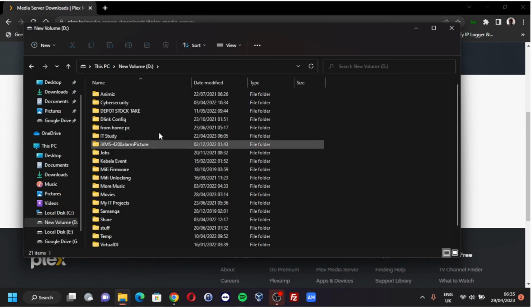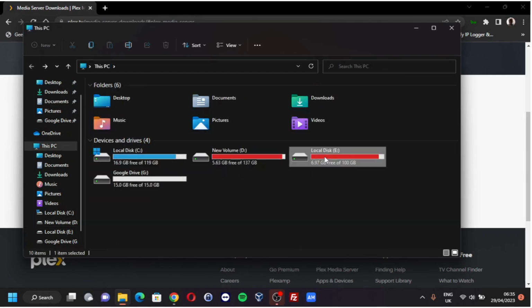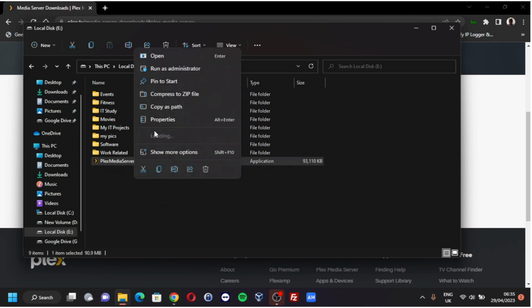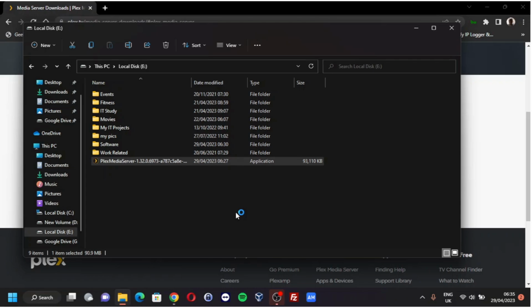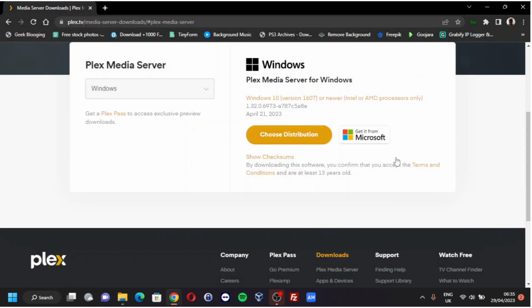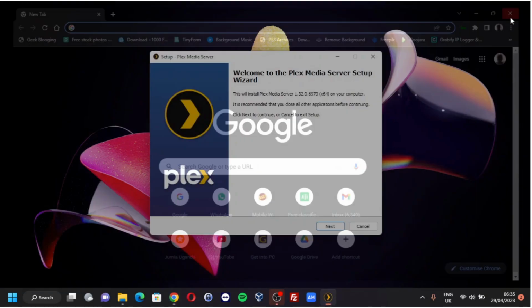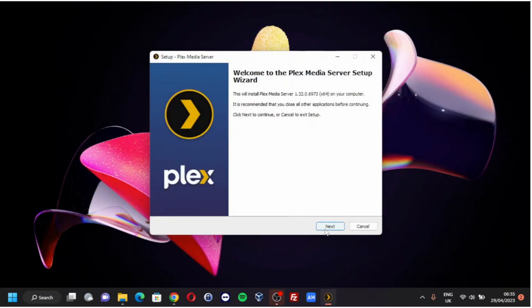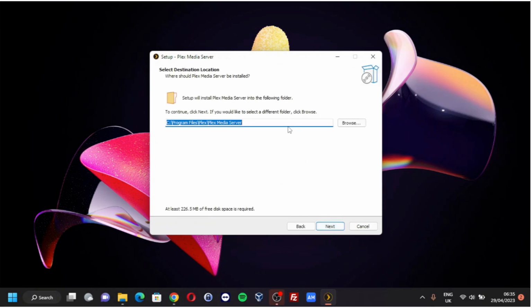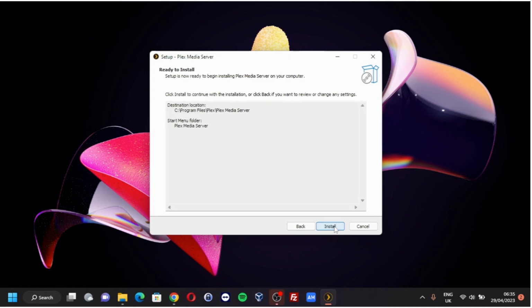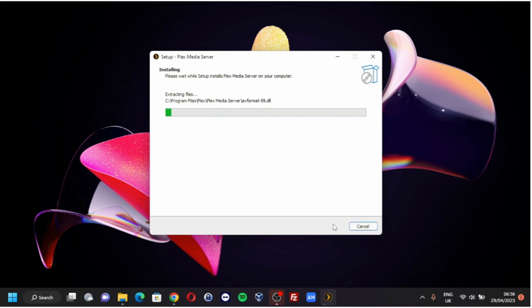So there we are. Wow, so here we go. Next. Okay, I'll leave it in the default installation location. Yeah, Plex, that's okay. Continue. So install. It will take a few minutes.